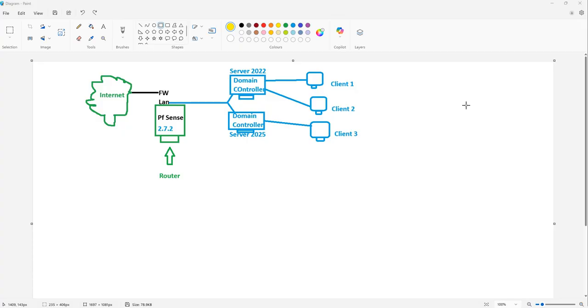If you don't know what pfSense is, it is a firewall. You can download it for free. We will also need Server 2022 and Server 2025 ISO versions and Hyper-V. If you don't want to use Hyper-V, you can use Oracle VM or VMware, whatever you prefer. If you want to download pfSense or Server 2022 and Server 2025, don't worry, I will leave the links in the description for you to download it from.